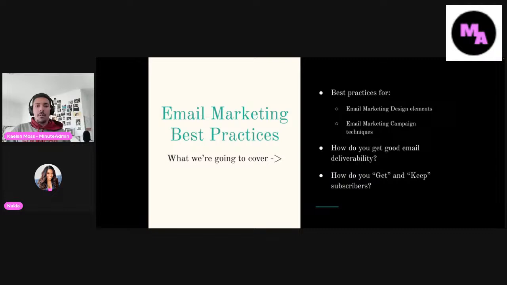So best practices. The first thing you're going to have to really know, Mom, and for anyone else watching, is best practices for designing emails. When you're designing an email message, what is the best practice? Can you just throw a bunch of text in there? Can you throw a bunch of images? You have to know what you're actually doing.